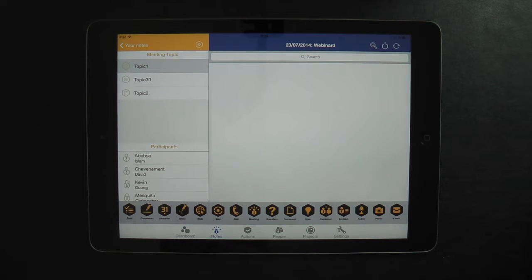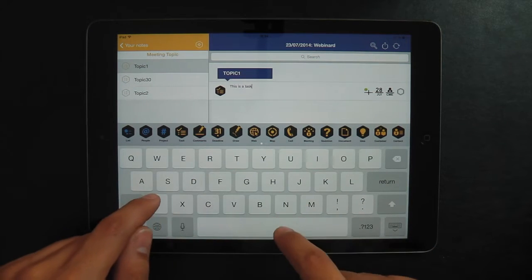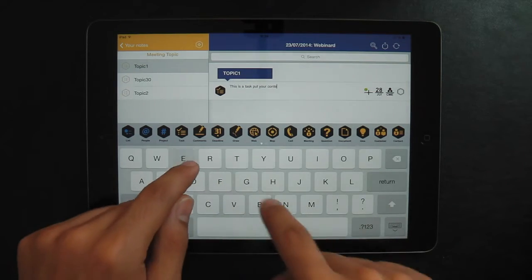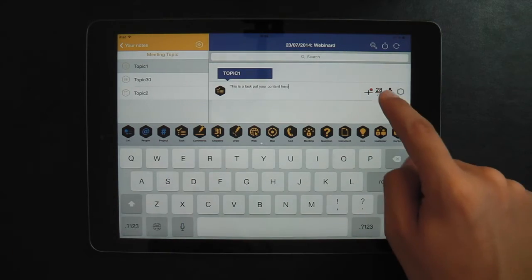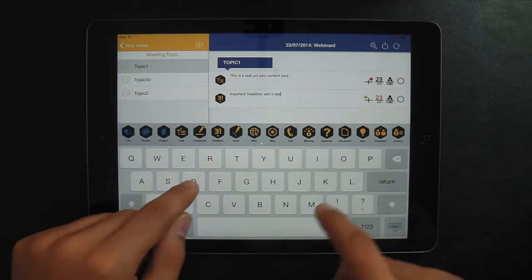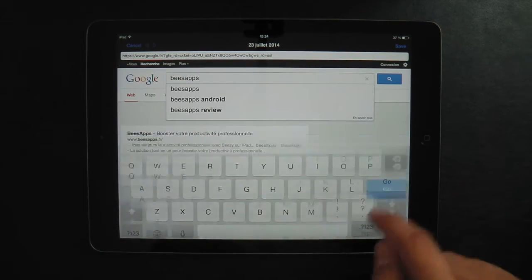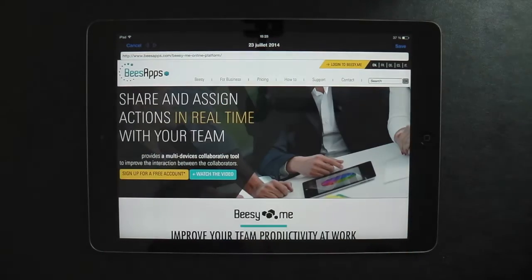As your agenda and your participants are already configured, you simply have to enter different actions in Beesy. A task, for example, can be set by priority or by changing the end date, a deadline, or a web page in which you'll register a URL, here the BeesApps website, where you'll even be able to draw on the saved image to add further information.